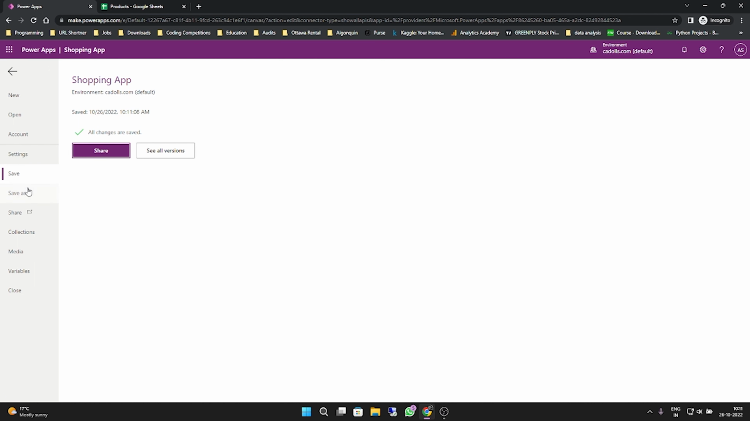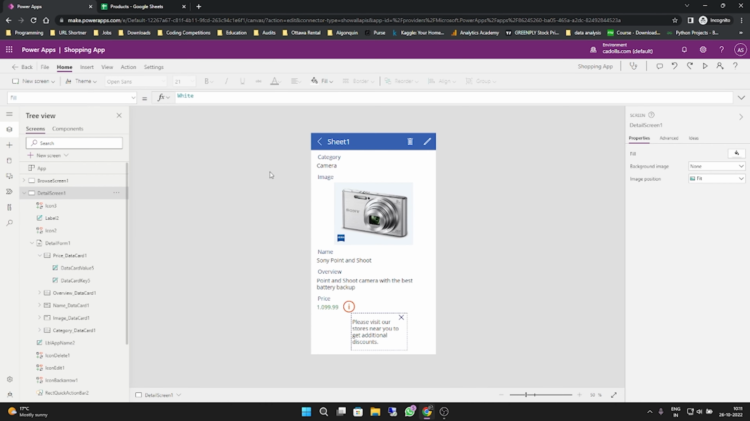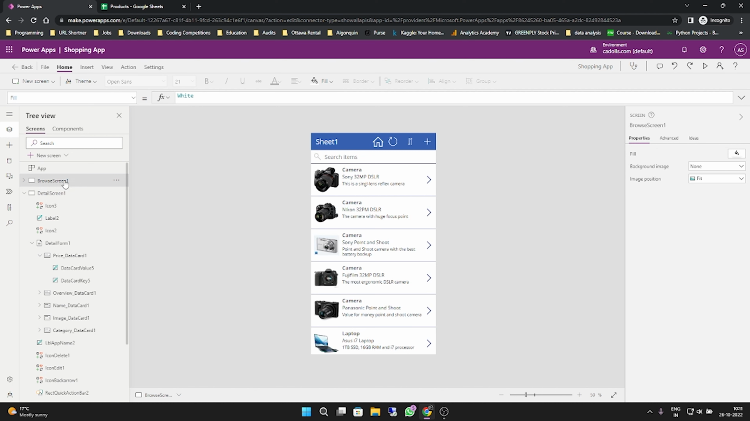File. Okay, so probably this app is not changing. I think I have to change one icon and then undo the change. So I will do the same thing over here.